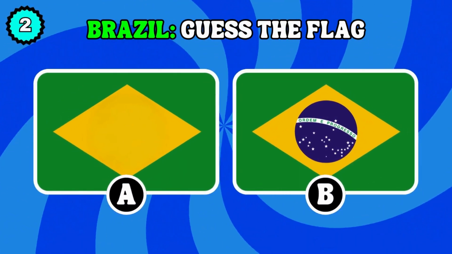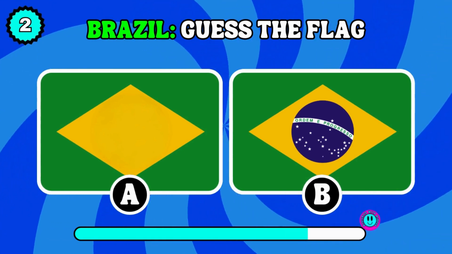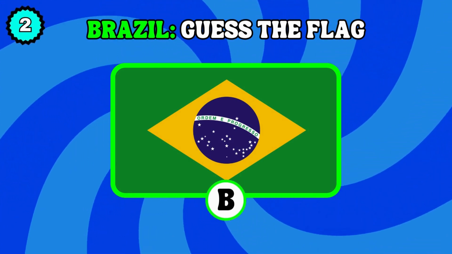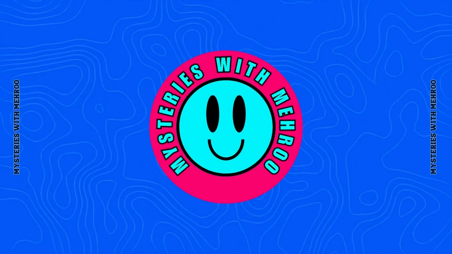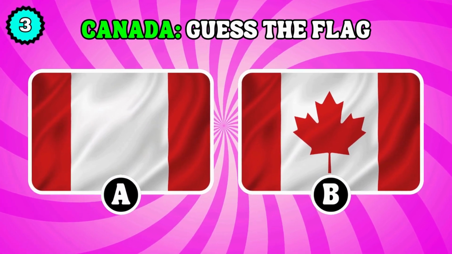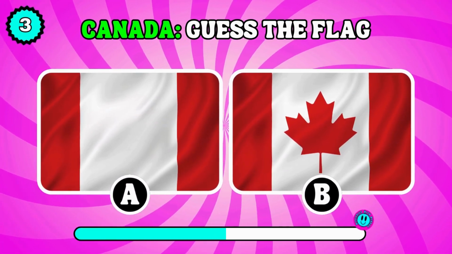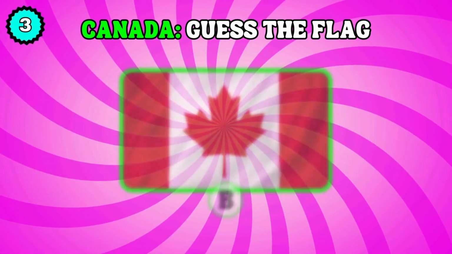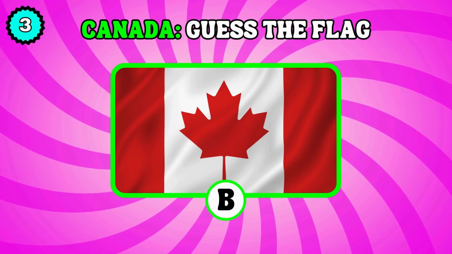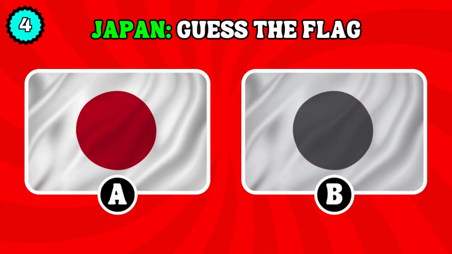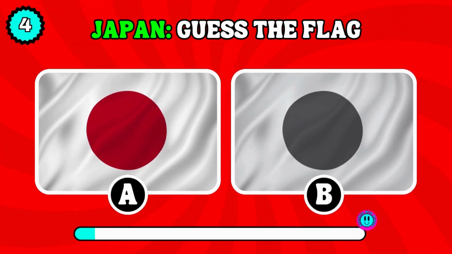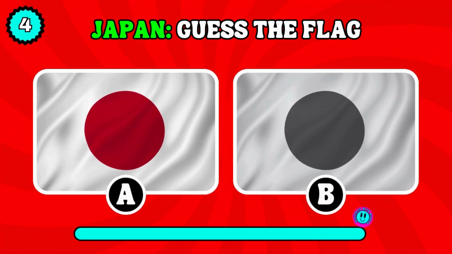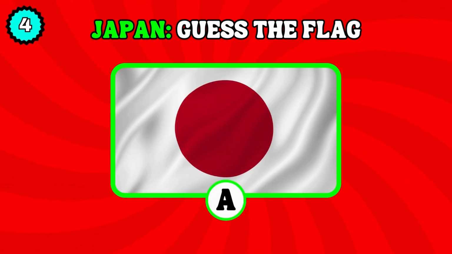Brazil. Cast the correct flag. Is option P. Can you cast the correct flag of Canada? Is option P. Which one is correct for Japan? Here's option A.